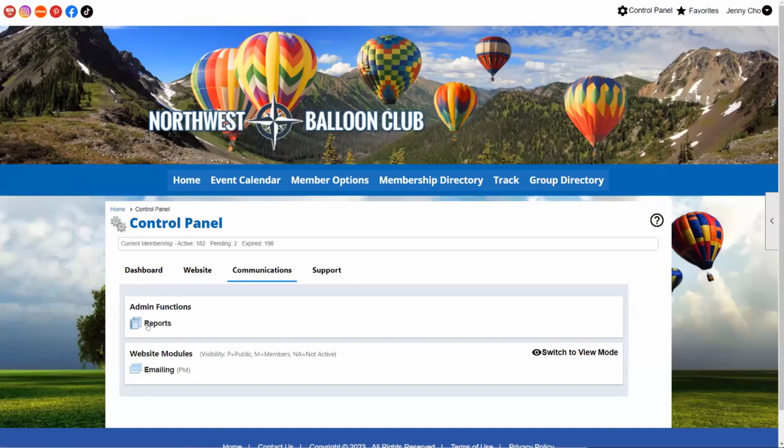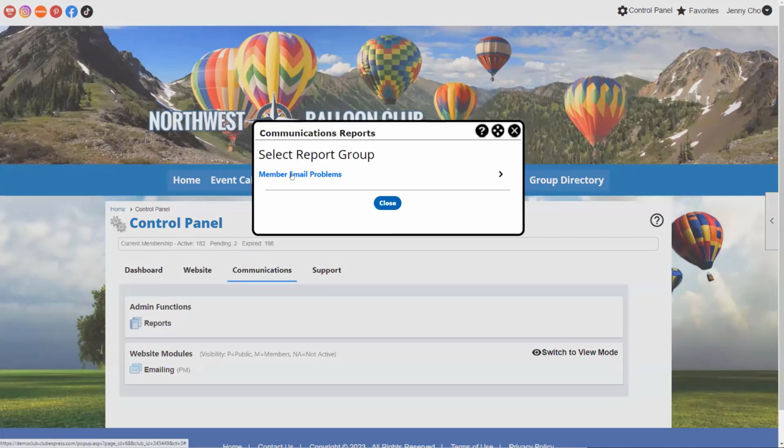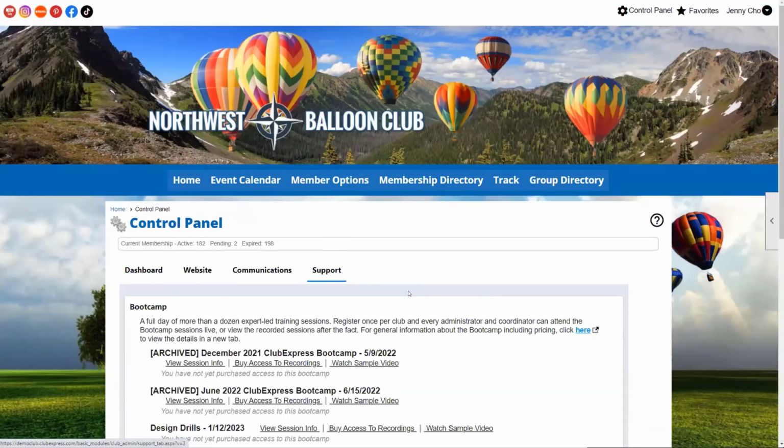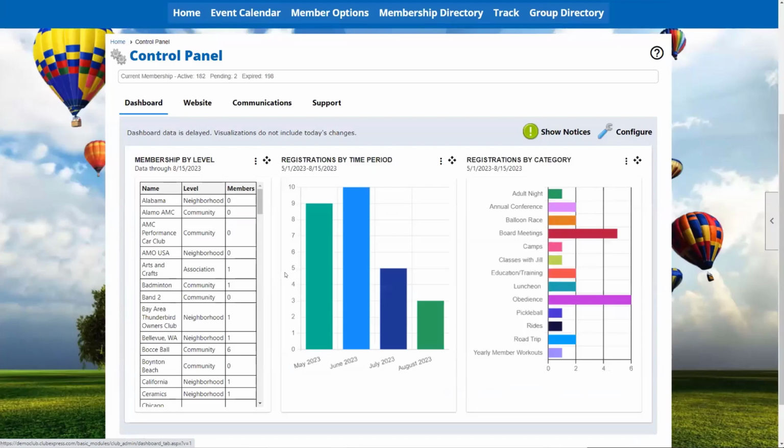And of course, as I mentioned, we also gave her access to member email problems, because we want her to be able to say, why is my open rate so low? Is it because everyone's email address is old? So we've given her access to just a few things. And on the right-hand side, we can see she still has access to the support tab, and her dashboard is just based on what she has access to as a coordinator.